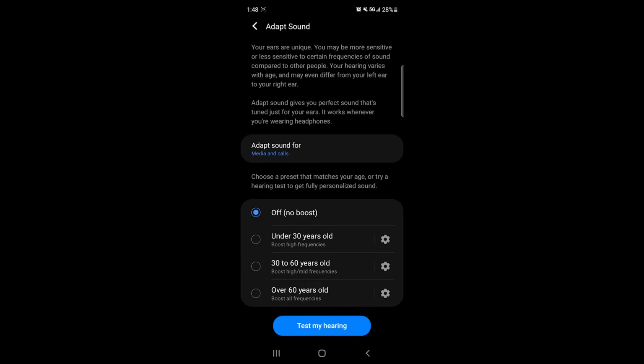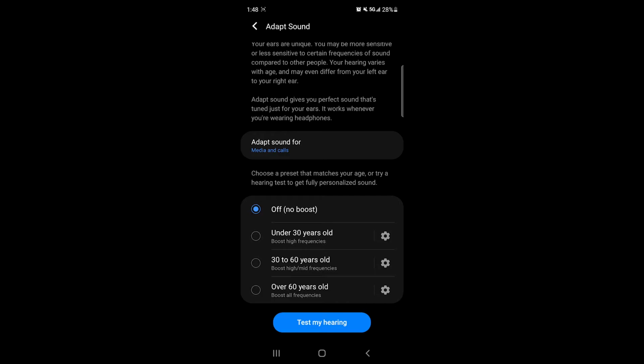Adapt sound. You may be more sensitive or less sensitive to certain frequencies of sound compared to other people. Your hearing varies with your age and may differ from your left ear to your right ear. Adapt sound can be used for media and calls, only media, and only calls. You will choose a preset that matches your age or try hearing tests to get fully personalized sound.